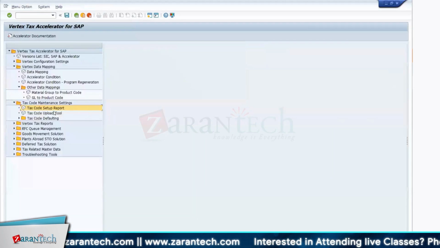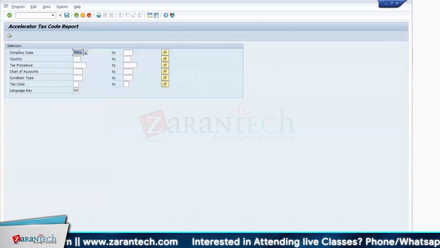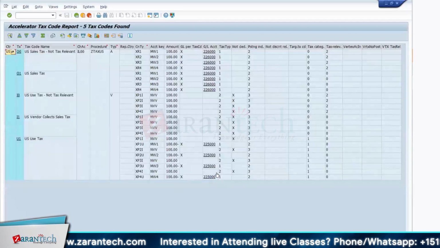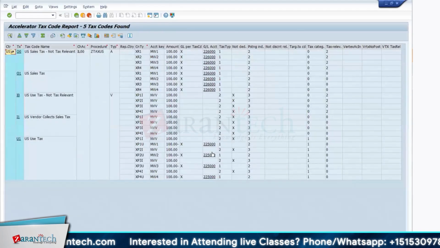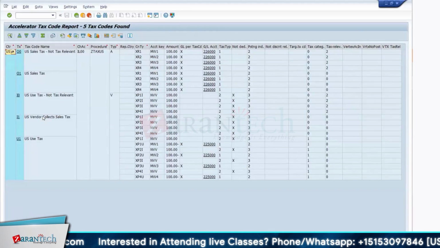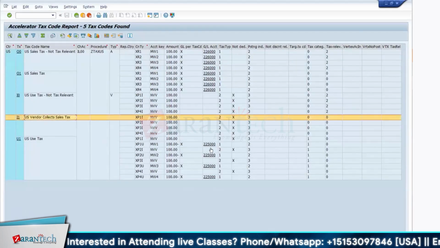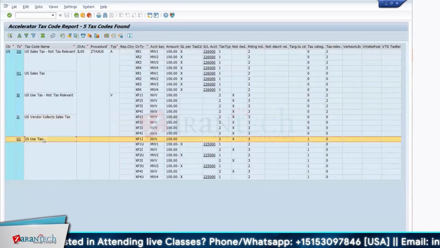So coming to the second one, tax code upload. For example, I think I have one more question here. Give us a second. But I don't see the GL account under vendor collected tax code entries, I see it only under the... That is NVV, right? NVV is nothing but non-deductible.